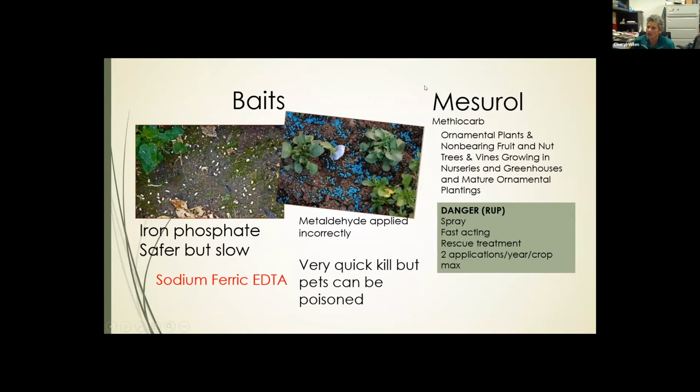All right, and then the chemical controls are baits or a spray. The baits right now that work the best are iron phosphate, which often you can get with an organic label. There's another one that's sodium ferric EDTA, which is also an iron-based bait, but it's not organic, though it works a little bit faster. And then the old standard, current standard actually, is metaldehyde. That one works very, very quickly. And I mean quickly: as soon as the snail eats it, it'll start frothing and then it'll die very quickly.